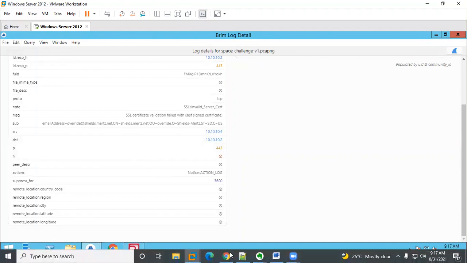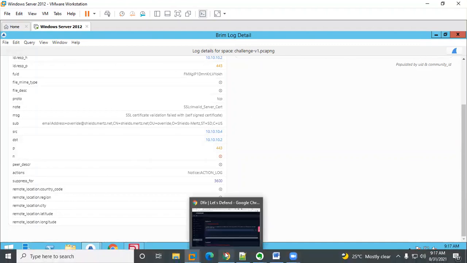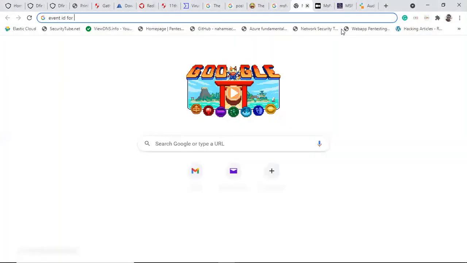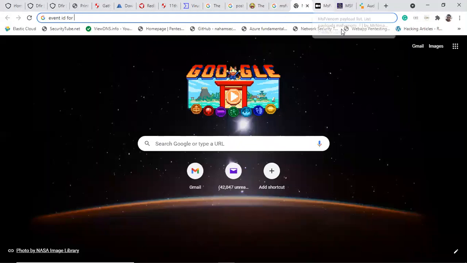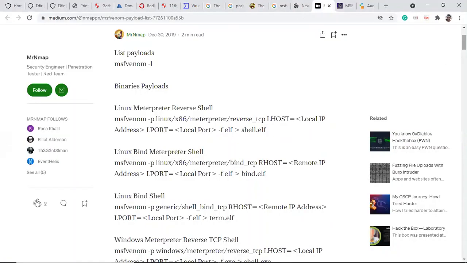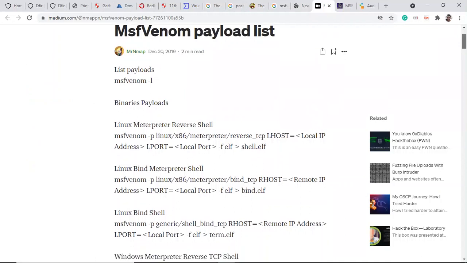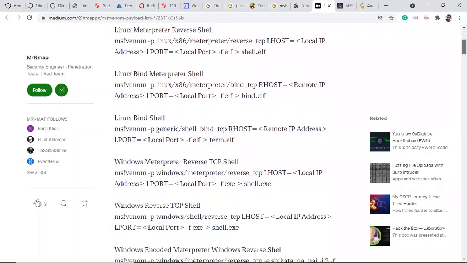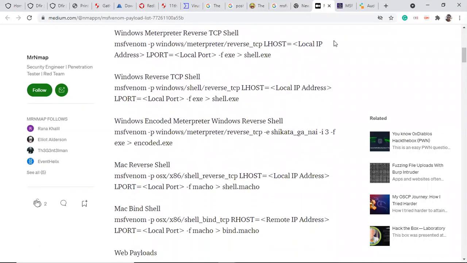So we can now do a further search on Google to look for a specific payload, right? What I did was query a list of payloads on Google for MSFVenom. We can see that we have Linux Meterpreter. So this is a Windows reverse TCP shell.